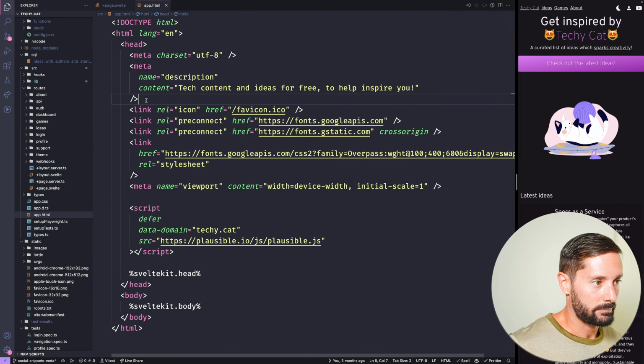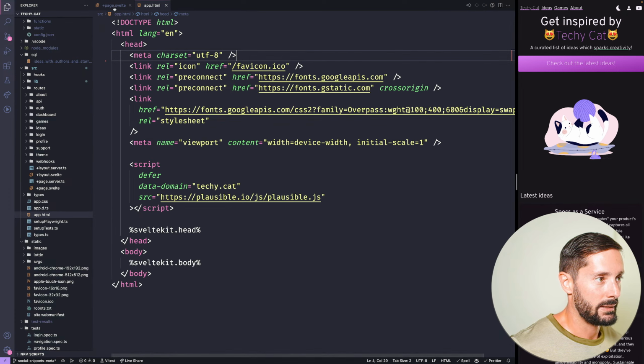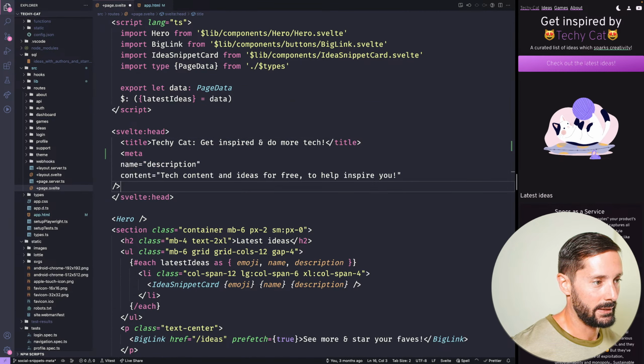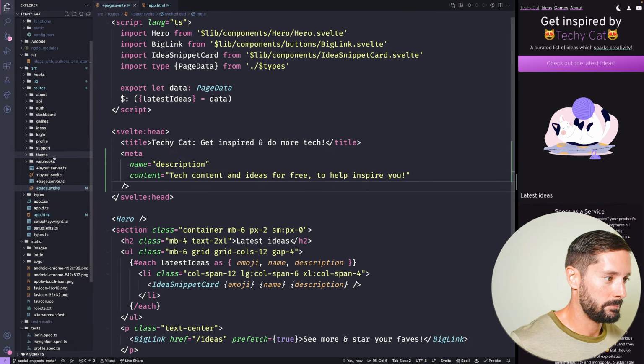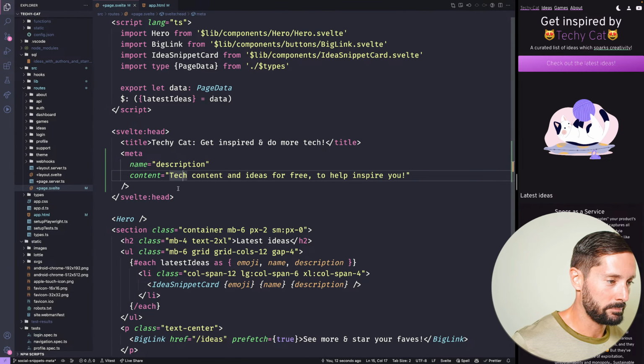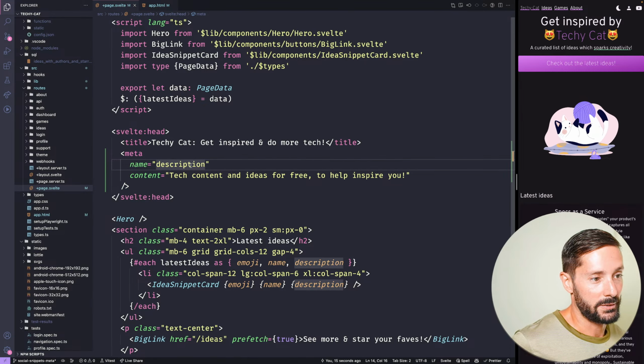But since we want this to be dynamic per page, we can take it out here and add it in our index page. So source routes, there is no other directory, so this corresponds to the index page in page.svelte. In our UI, we're gonna paste in a meta tag with a name description.